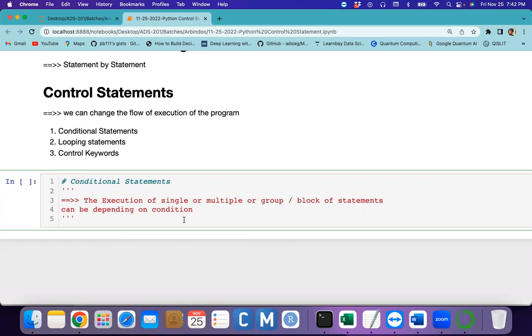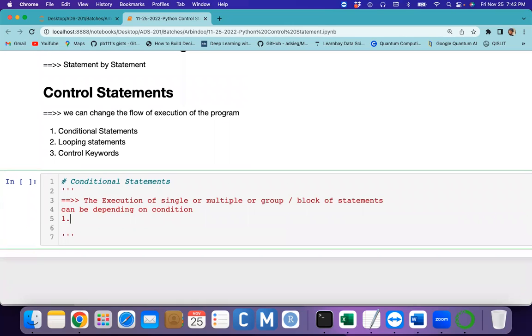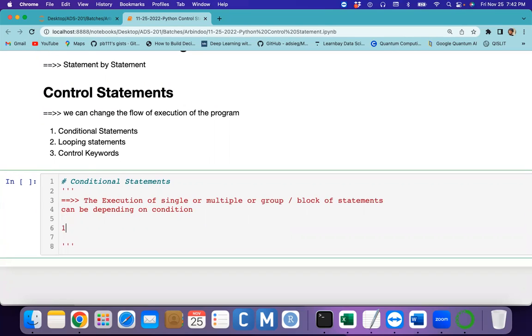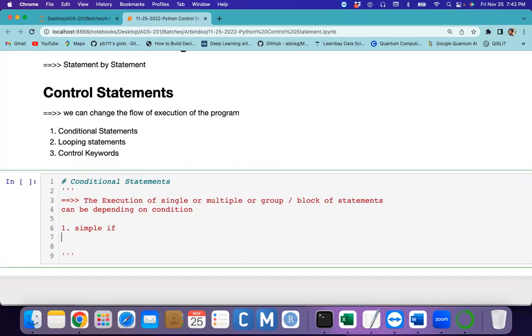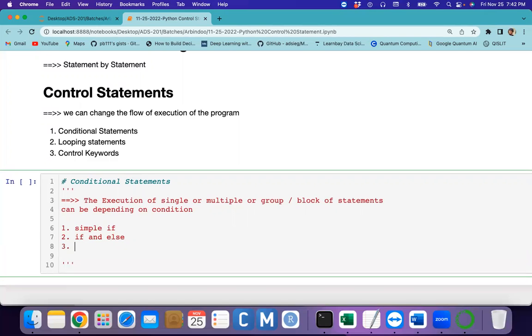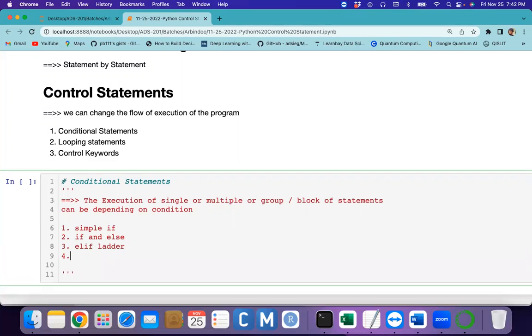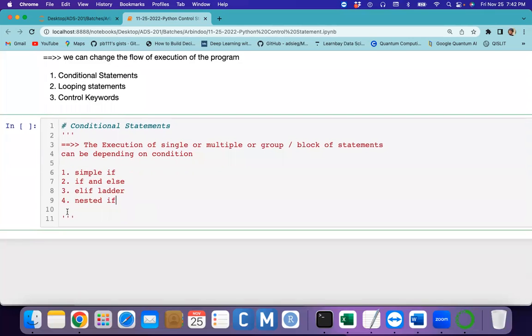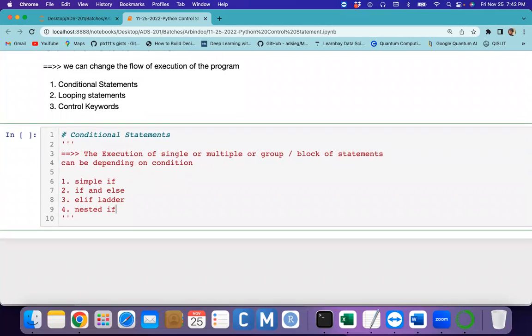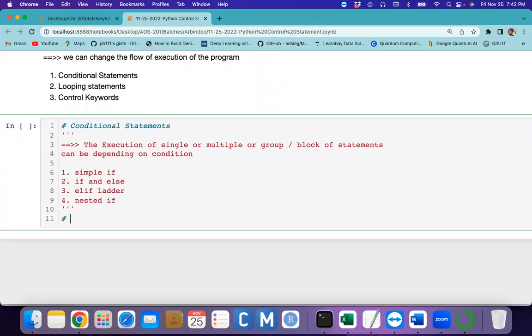There are different kinds of conditional statements. The first one is the simple if. The second one is if and else. The third one is elif, and the fourth one is nested if. So there are four types of conditional statements. Let's understand them one by one.